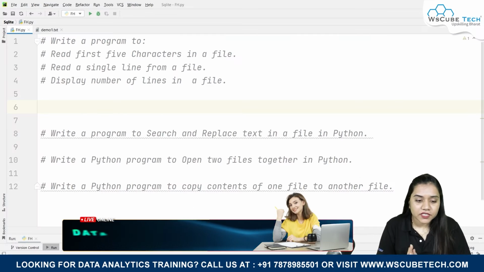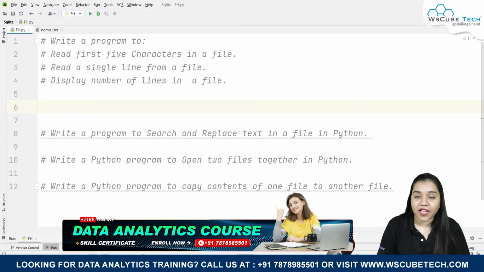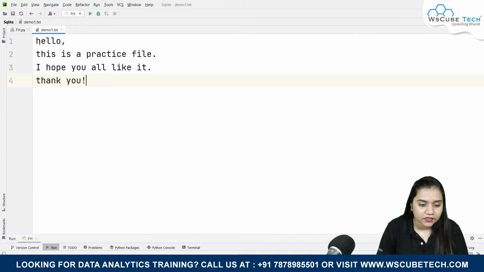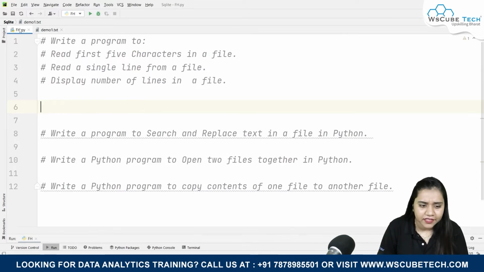Here our first question says write a program to read the first 5 characters in a file. So we will first read the first 5 characters of a file. I already have a file which has 4 lines written inside it: hello, this is a practice file, I hope you all like it and thank you. There is already a text file. Let's first of all open it.